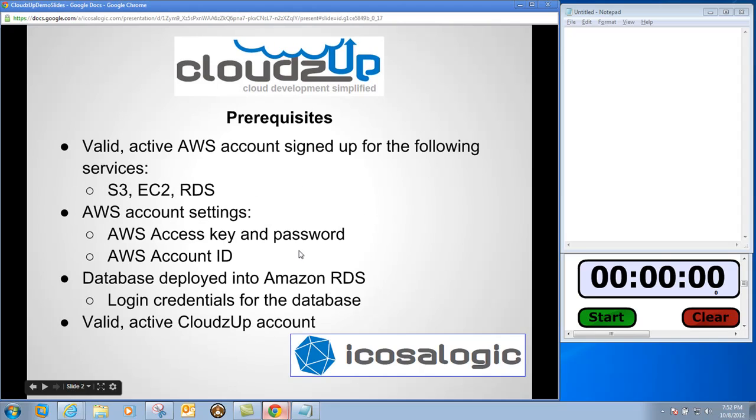Naturally, there are some prerequisites required. First, you need a valid active AWS account signed up for the following services: S3, EC2, and RDS. Next, you need those AWS account settings, including the access key and password and the account ID. And naturally, you need a database deployed into Amazon RDS and the login credentials for the database. Finally, you need a valid active CloudzUp account. Now let's go ahead and get started.